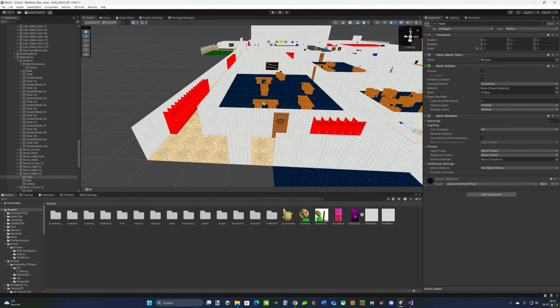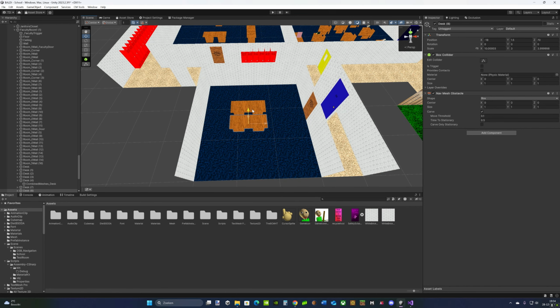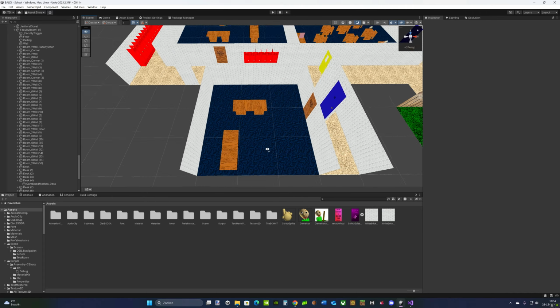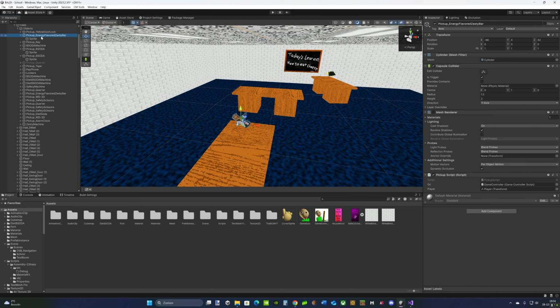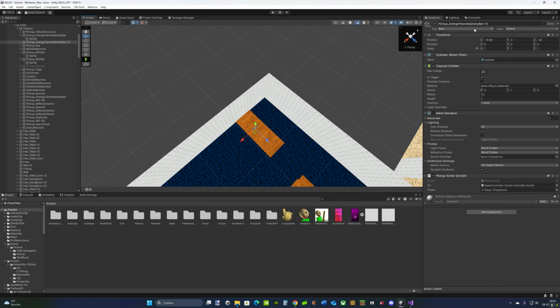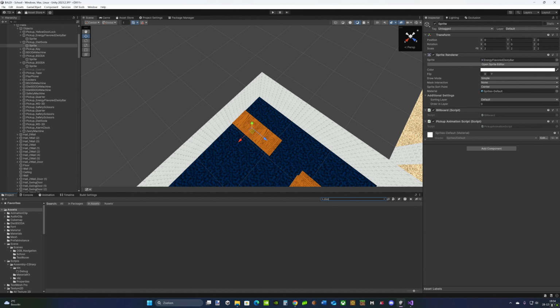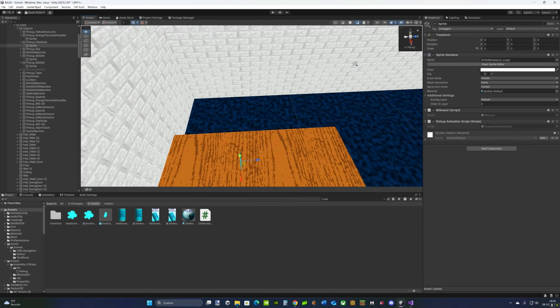There's this faculty room over here, which has literally nothing to it. I guess I'll just add a desk and then add another desk over here. And then we'll just rename this to diabetes. Oh, diet soda, like that. And then we change the sprite of this to diet soda, like that. Okay.